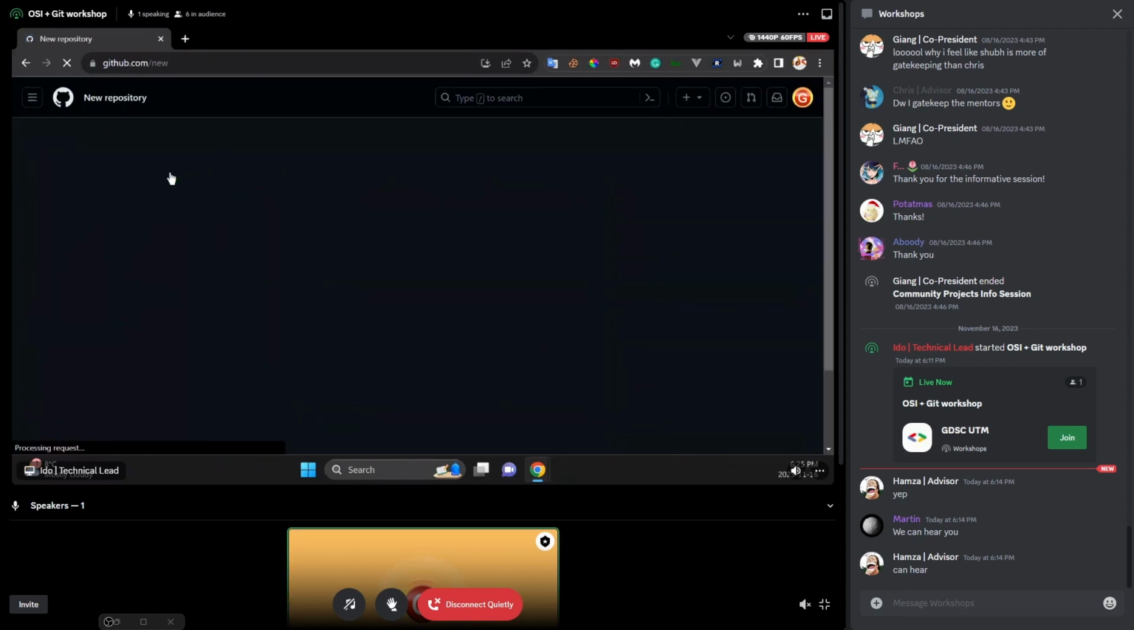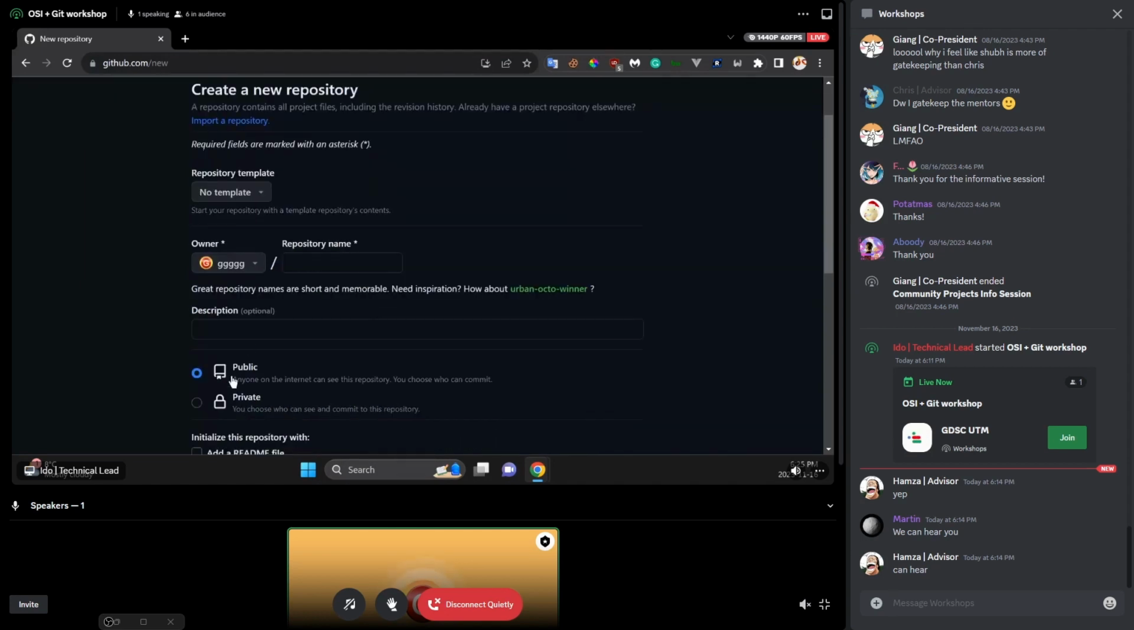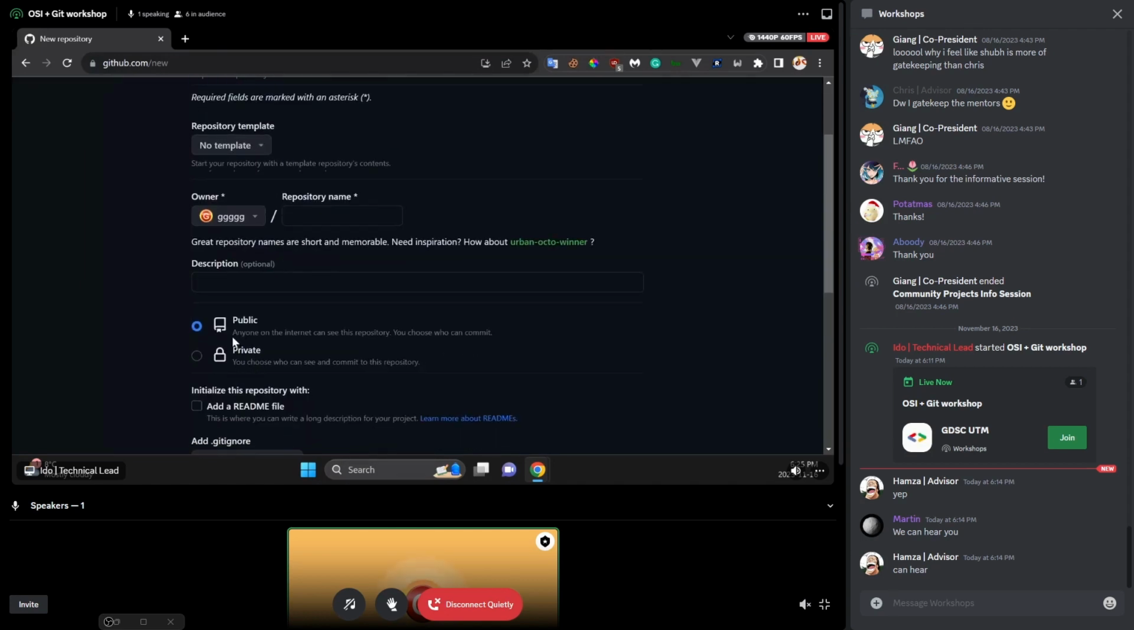So that would create a new repository where multiple people can work on your code, but you're the owner of the repository. So the main thing here is the name and the access. So we want it public so everyone can work on our code. It's open source. Everyone can view it. We'll go over permissions and stuff briefly later. But yeah, if you make it public, everyone can view your code.